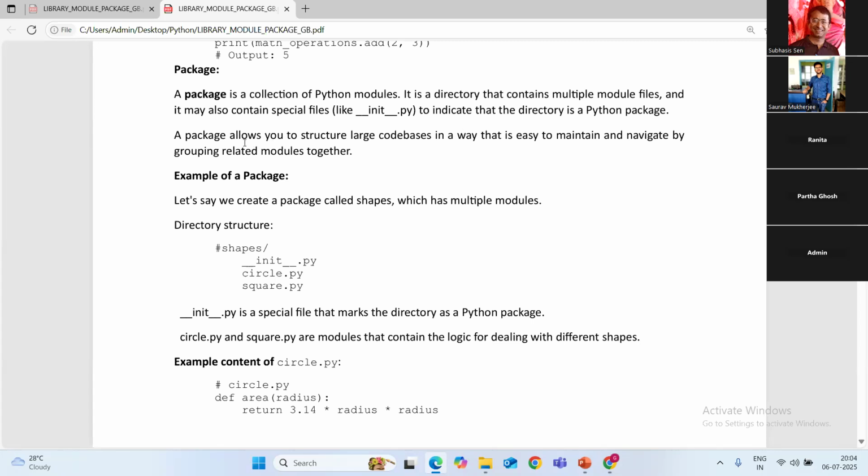So what is a package? A package allows you to structure large code bases in a way that is easy to maintain and navigate by grouping related modules together. That means we can say a package is a collection of modules. If you import the package, all the modules will work.